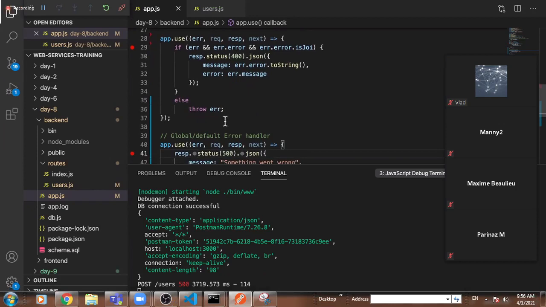Because if it's not 400, then it could be 500. It cannot be okay, because one thing we know is we are in error middleware, so something's wrong for sure. So either it's a 400 if it's a GUI error, or if not, we are throwing an error.